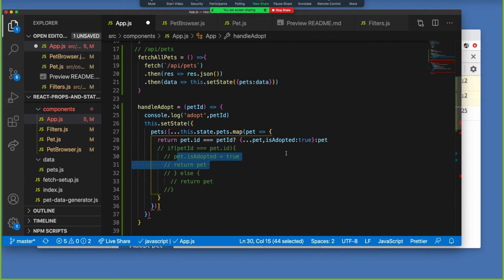Yeah, no, I guess what I'm confused on is why did you have to do the spread operator and make a copy of pet? Because if those two things do the same thing, then why did you have to make a copy of pet with the spread operator in the first statement, but when you wrote out the if statement, you didn't have to do that. You just wrote pet.isAdopted.